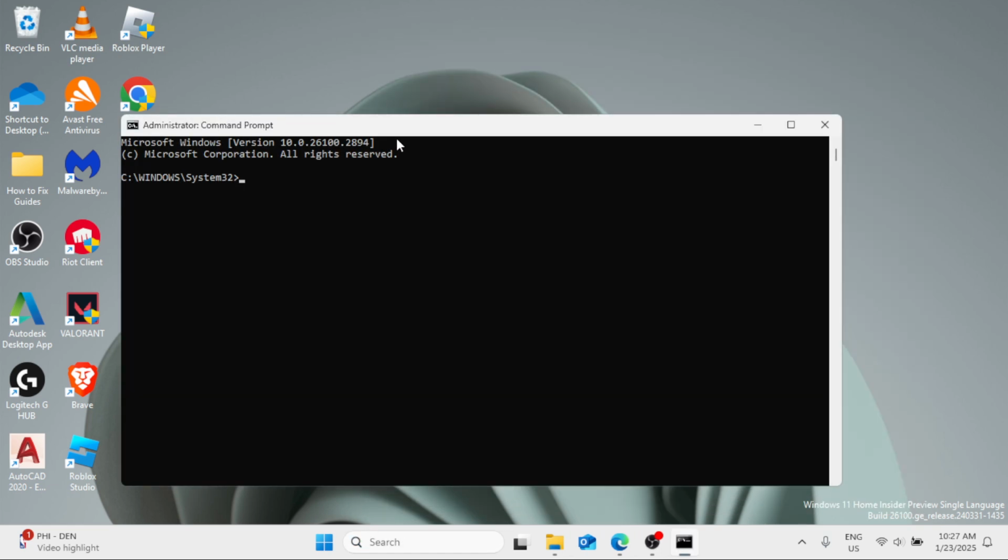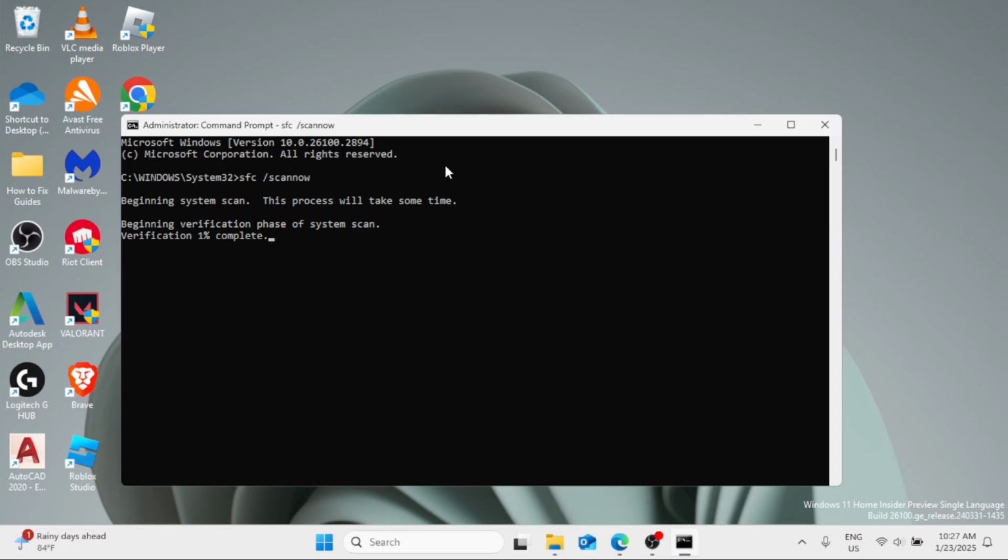Then here type sfc space forward slash. It's sfc space forward slash scan now. Scan now is just one word and there is no space in between, and just hit enter. Now this process will take some time, so we just need to wait for this process to be completed.